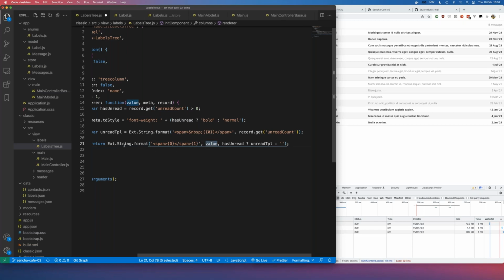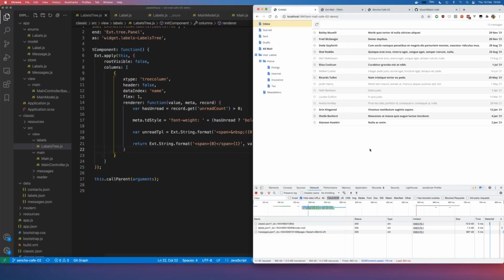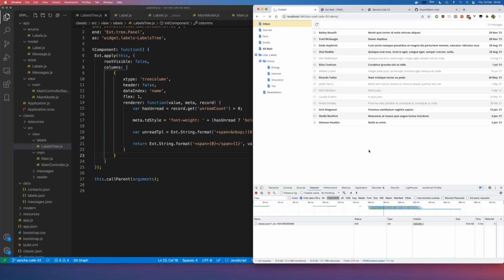So we've passed the value into this string.format, replacing the placeholders. The value, which will be the name, will go into 0, and if hasUnread is true, then we pass in this template that we've built and put it into the place of 1, and if it doesn't, then we just create an empty string and it'll put nothing on the end. There'll be 100 ways to do this. That's just one way that you can do it. And now we see that we've got a 9, which is the number of unreads in the inbox, and the number of unreads in all mail.